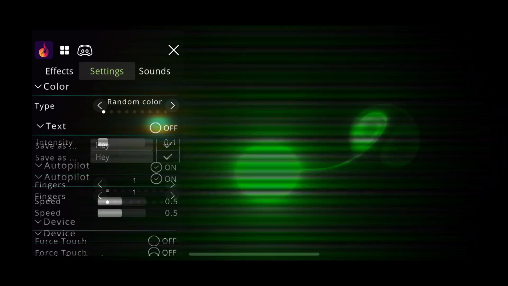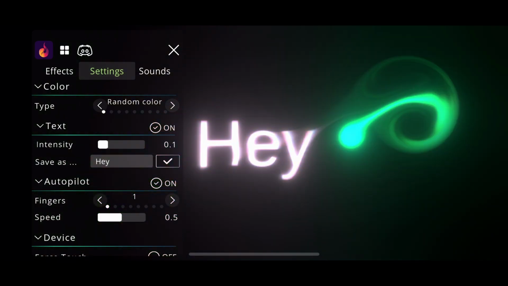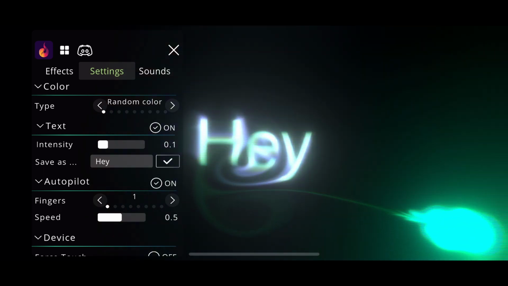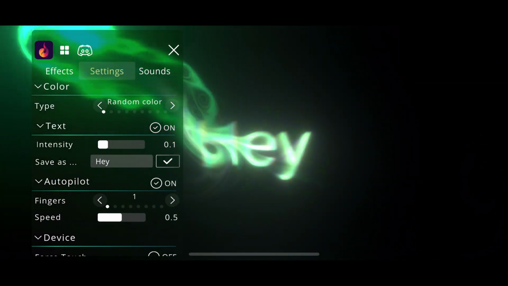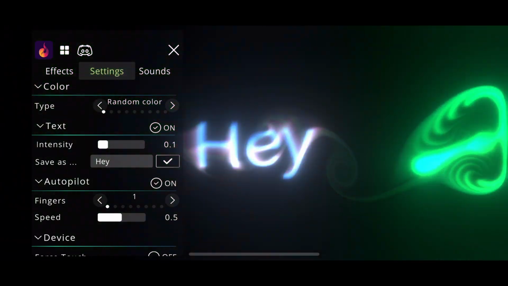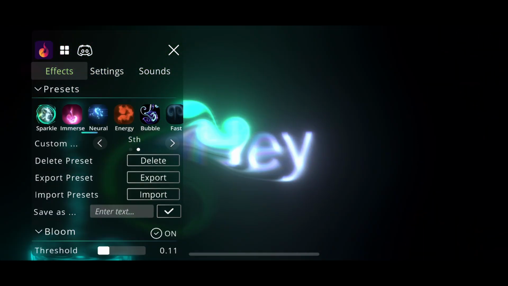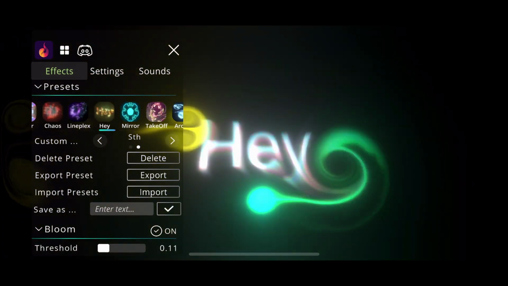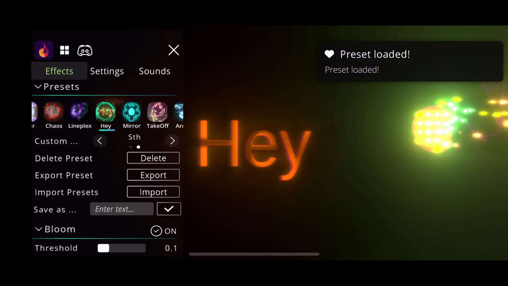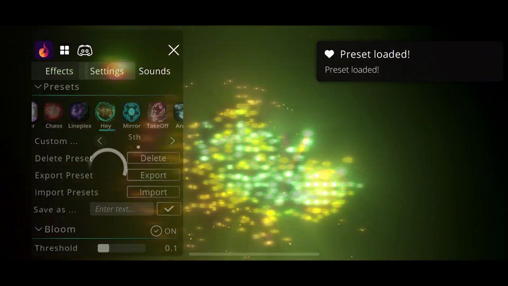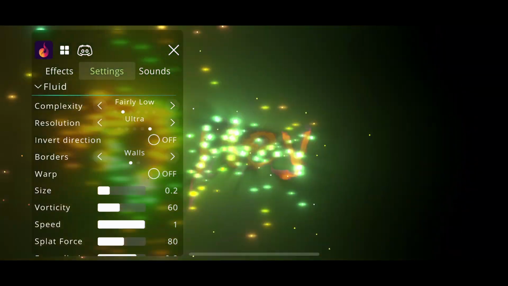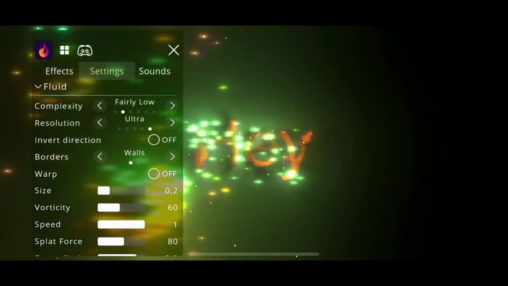We also have a text feature included. Straightforward, just type your text and it will appear in the simulation. And it will also be integrated in the simulation in nice ways. For example, we have prepared this one preset which is called Hey. And this is beautiful because the particles are also sticking to the text, so you can just experience it yourself. Beautiful one.